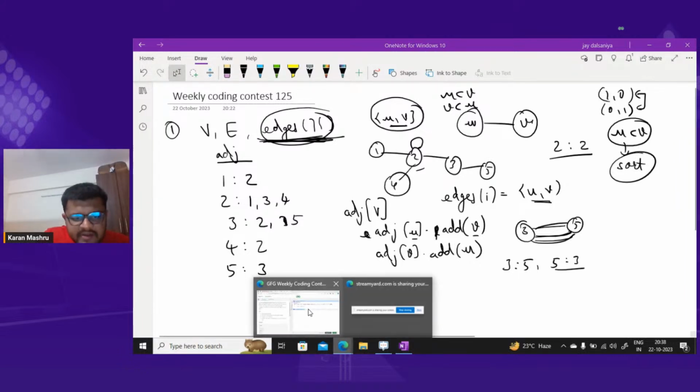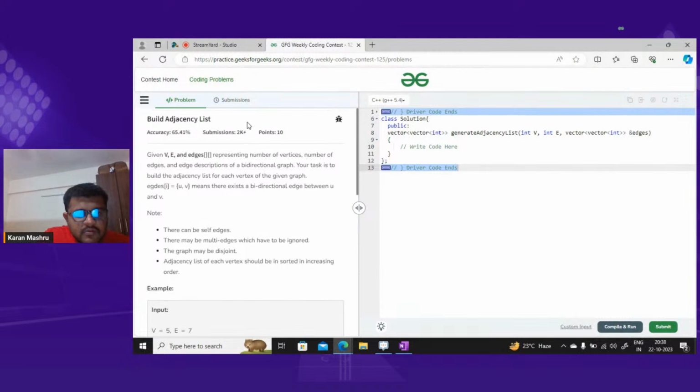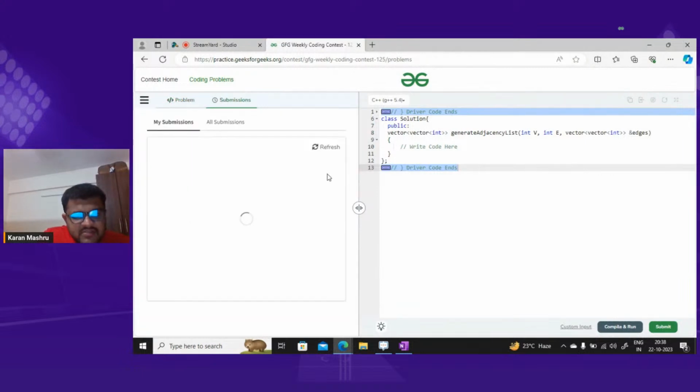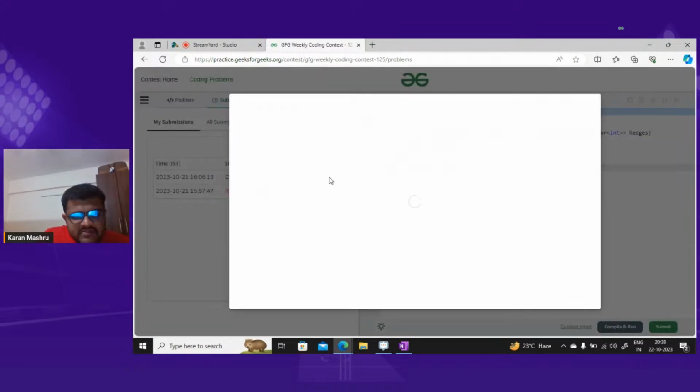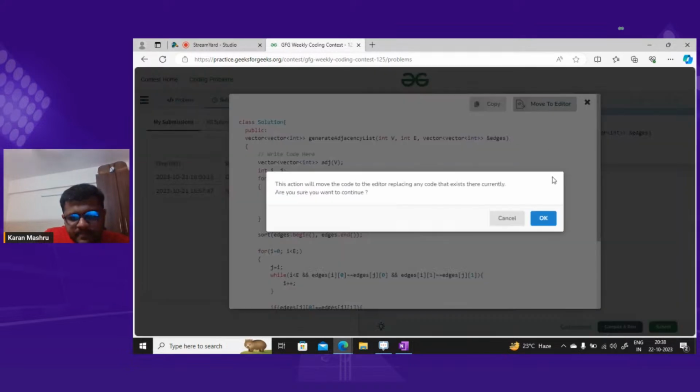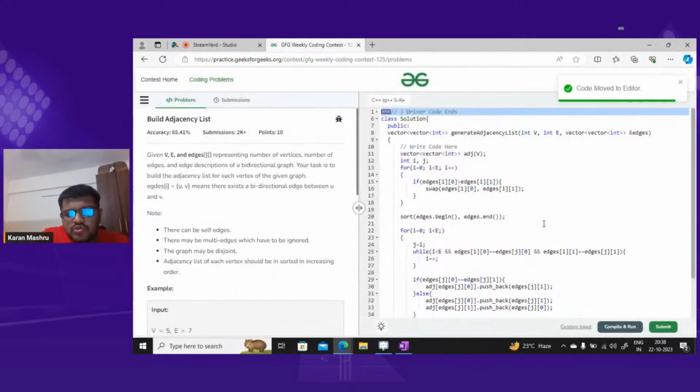Let us go to the implementation part. So let me take the submission directly so that we can save time. What I have done is, I have taken a 2D array adjacency list because I want to return a 2D array, and it is of size v because there are v number of vertices.